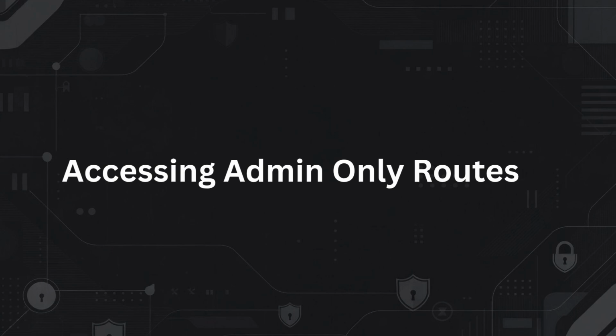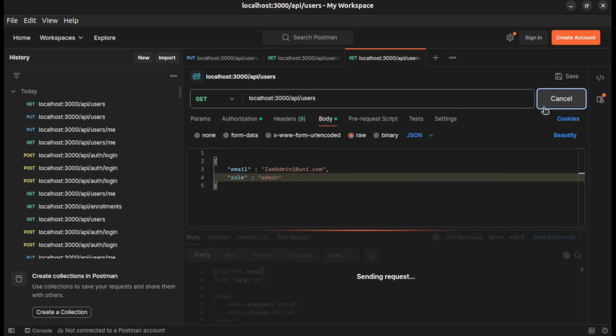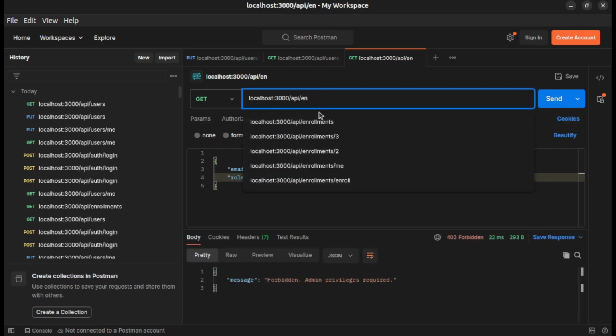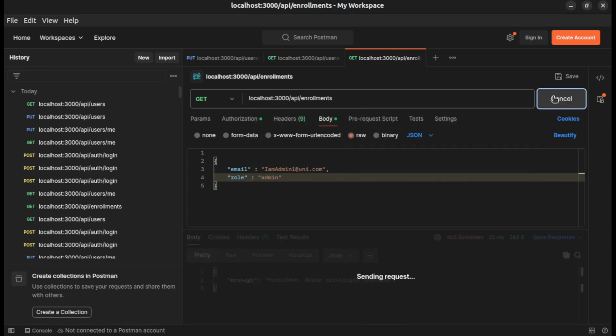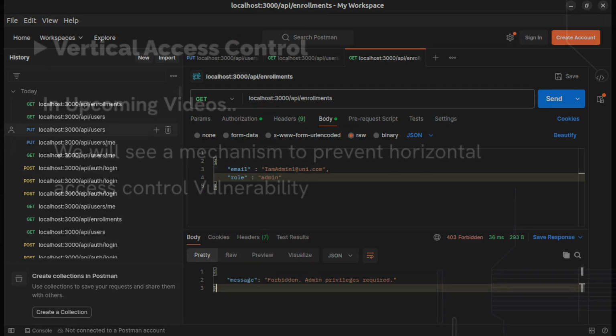Finally, we try accessing admin-only APIs like fetching all the users and enrollment records, but both requests return an error indicating that admin privileges are required. This confirms that the vulnerability is fixed and vertical access control is now properly enforced in our system.